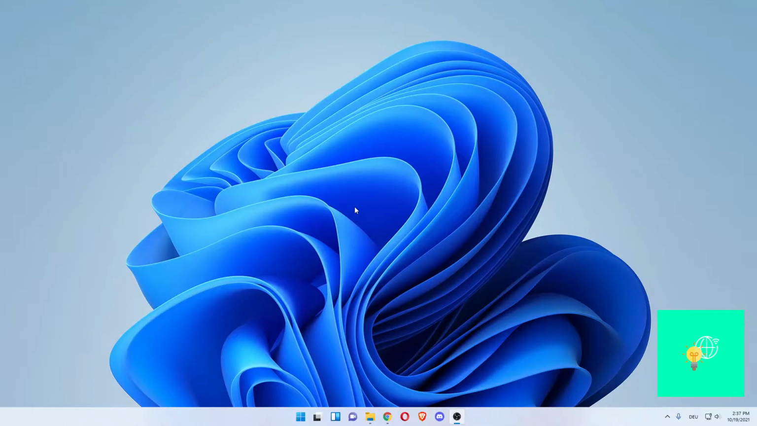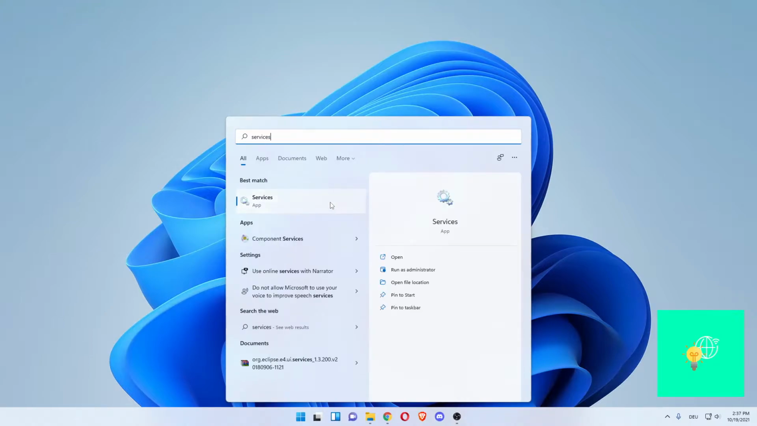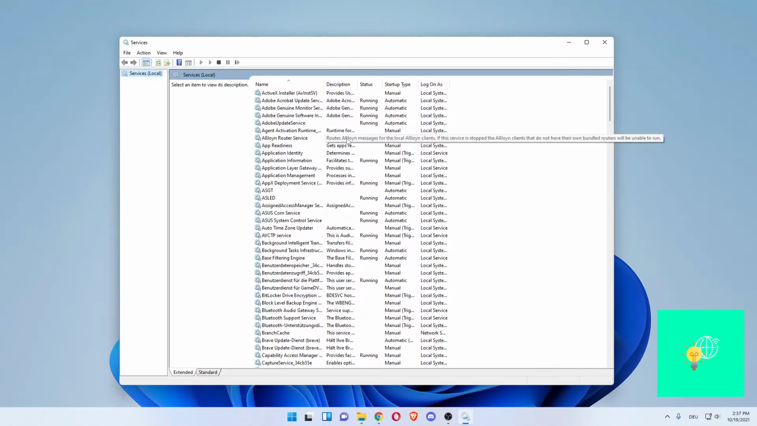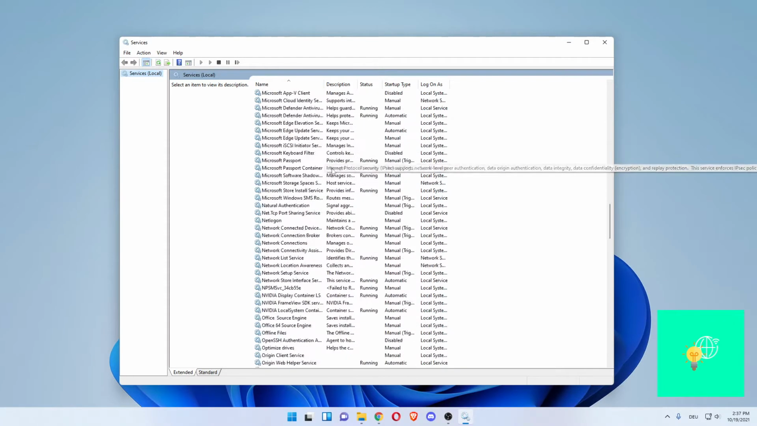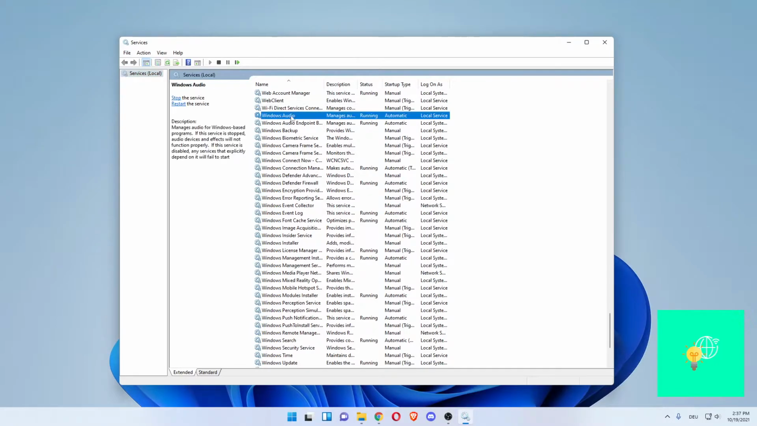So what you want to do is start off by clicking the Windows button and search for Services. Now right click this, Best Match Services app, and run as administrator. Now this will open up your local services, and you now have to scroll down until you see Windows Audio. As you can see, Windows Audio.